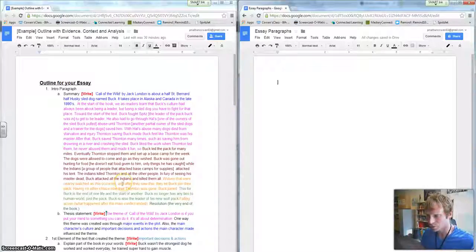And so what you're doing when you turn an outline into paragraphs is taking these sections of your outline and making them paragraphs. And for you, every numbered section, as long as you haven't messed with the formatting of the outline, is going to be its own paragraph.